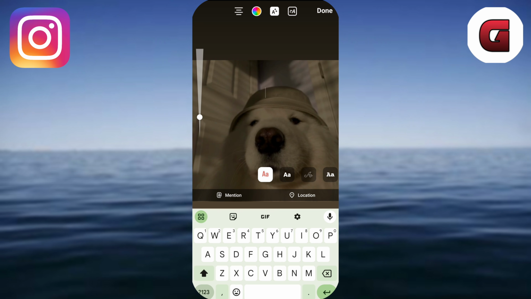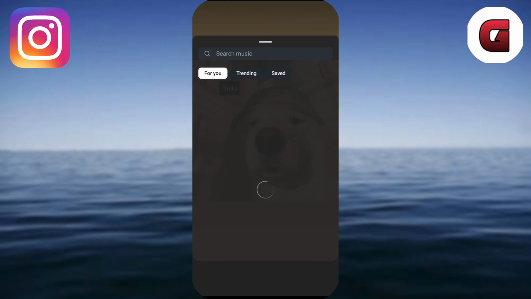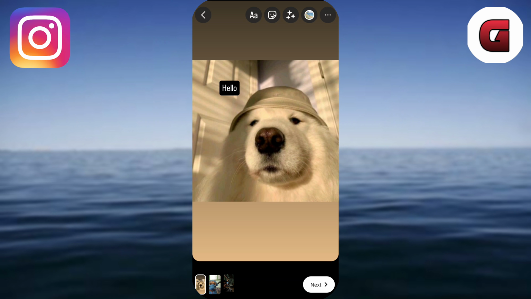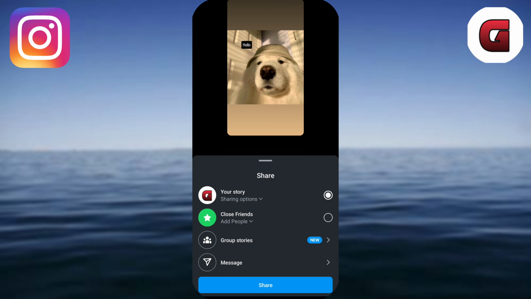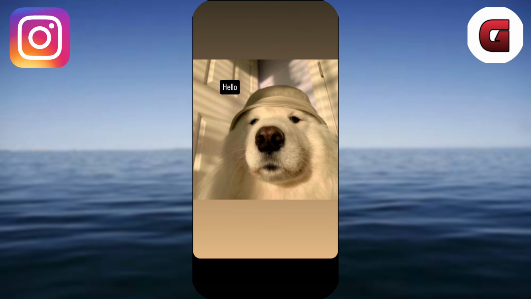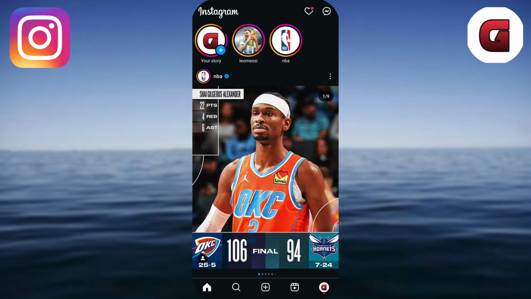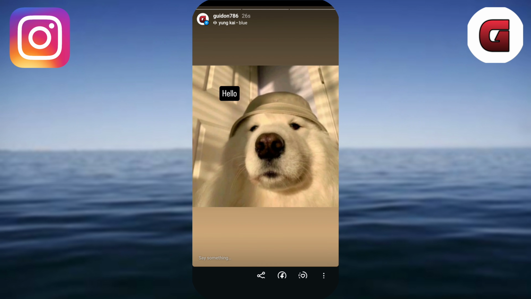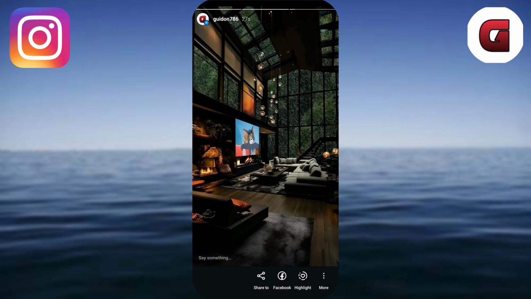After that, you can now add any additional elements you want to your story, such as captions, filters, music, and more. And once you're done adding additional elements, just tap next. And then tap share. And then finally, you can now tap the done button to upload your story on Instagram. And after that, it's done. Congratulations, your story with multiple photos will now be uploaded on Instagram just like that.